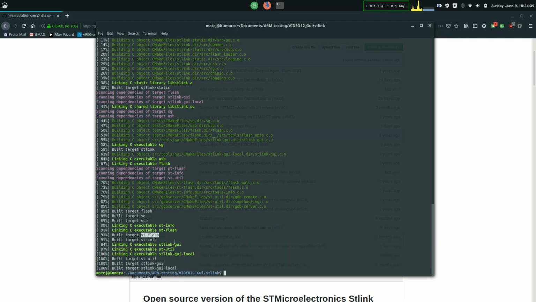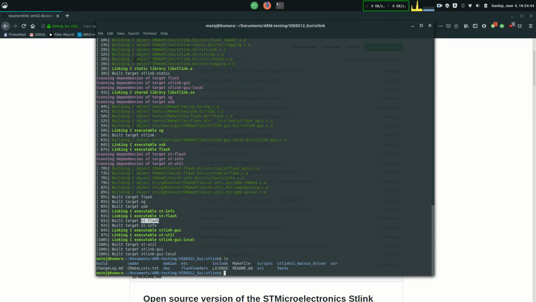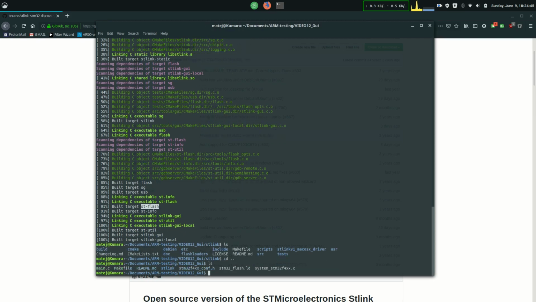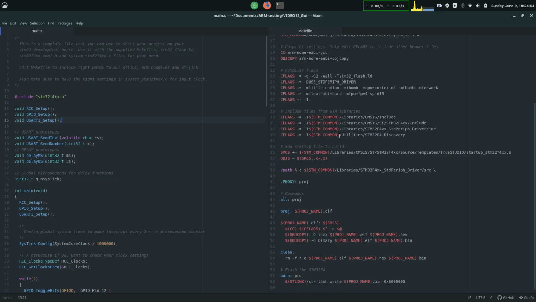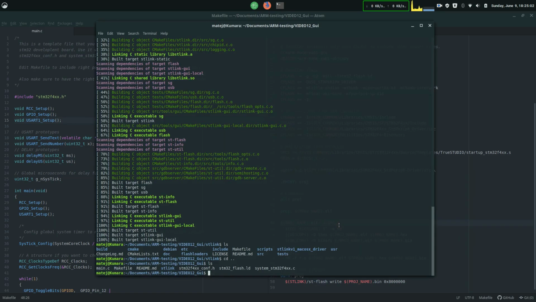We have been using st-flash as a part of the make command. If we go back to the source file, this is just the template file, which I have open over here, and this is the makefile. We can go down the makefile, and we can see that when we initiate the burn command, it will start the flash command. So we know the flash command all the time.